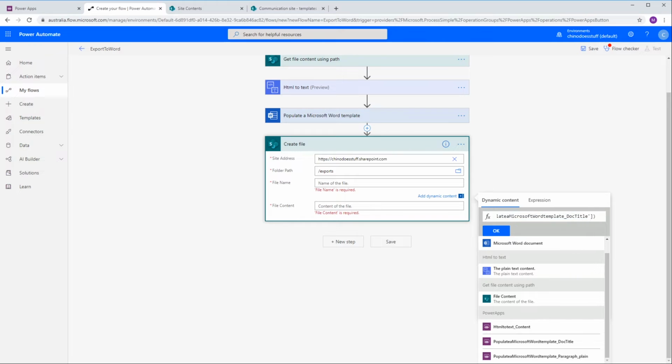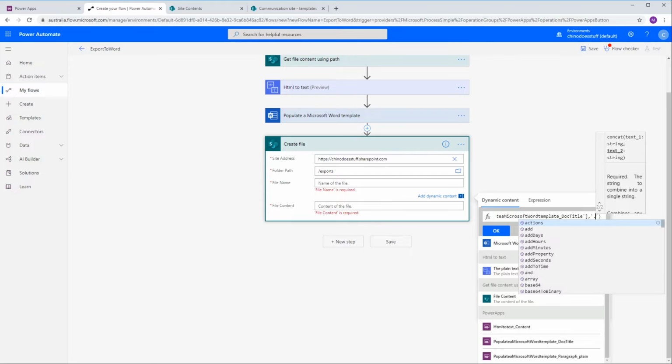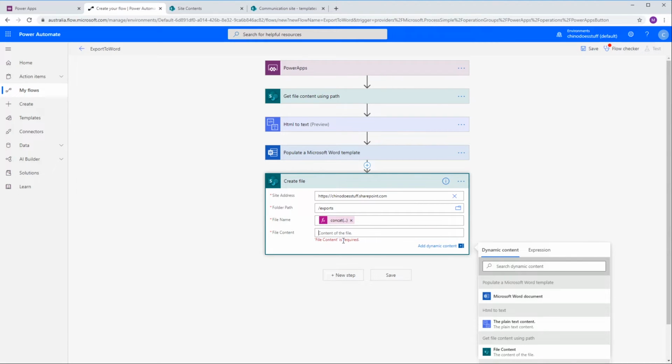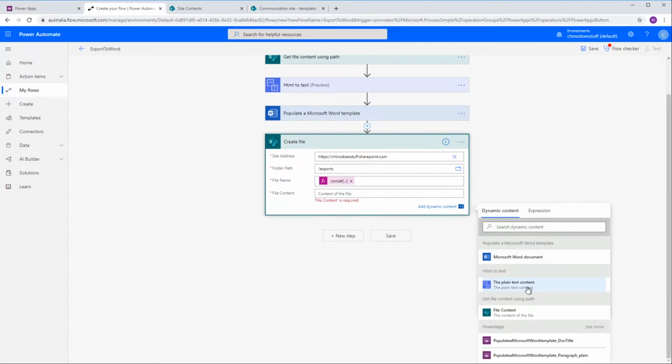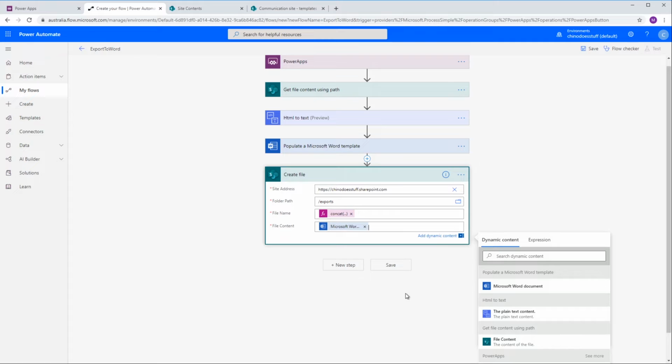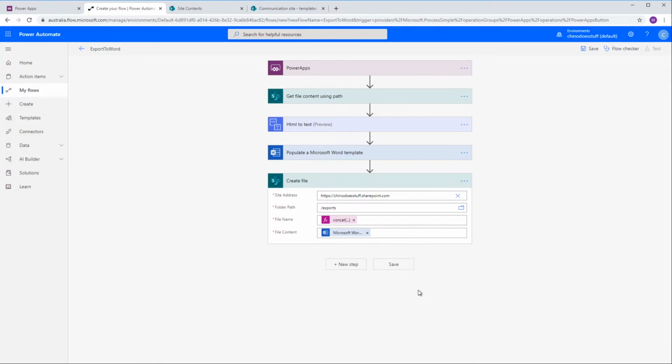If I go up and I click comma, and our second string, I believe it is just single quotes, and we just want to put a .docx at the end of that. The last thing we need to do here is just grab the actual content of the file that we want to save as our Word document. And if we click on that, we've got our prompt here and we can see all of our different steps, and we can just grab the populate Word document template and add that particular field, and that's just coming from this step. Last thing we need to do here is just click save.